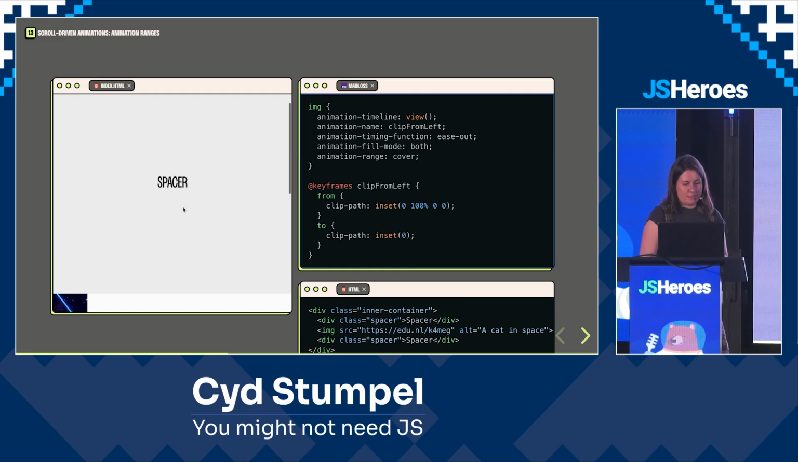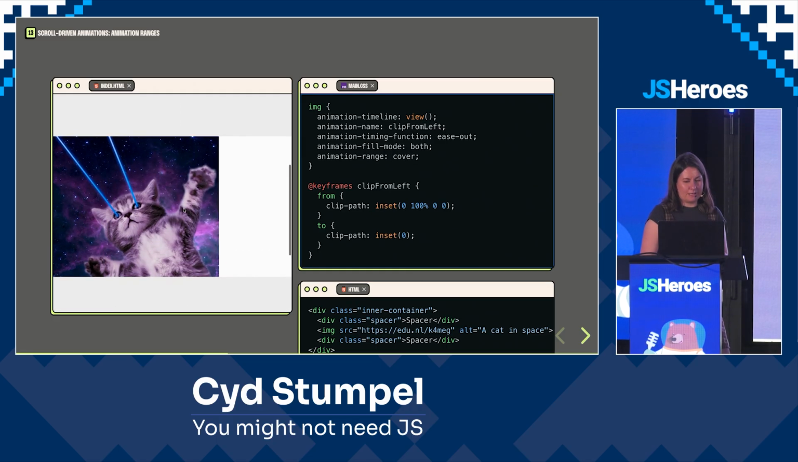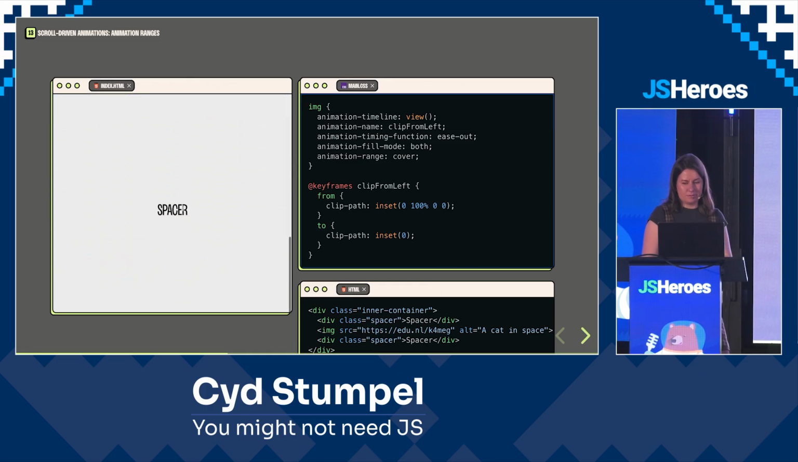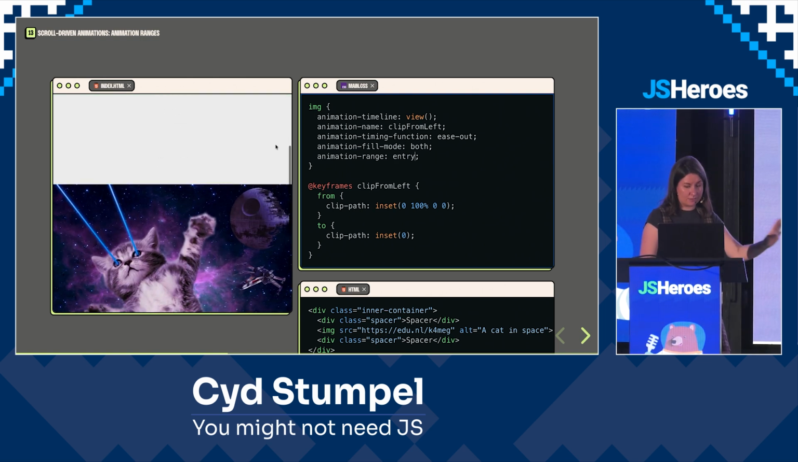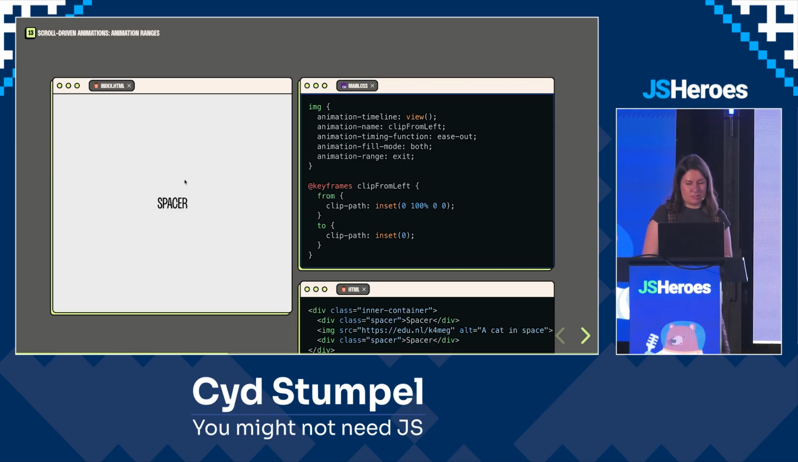The cover range starts when the element starts to enter the viewport, and it ends when the element is completely out of view. Entry starts when it enters, and it ends when it's completely in view. And the last one is exit, which starts as soon as the element starts to leave the viewport, and ends when it's completely out of view.